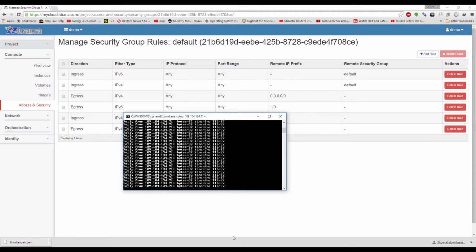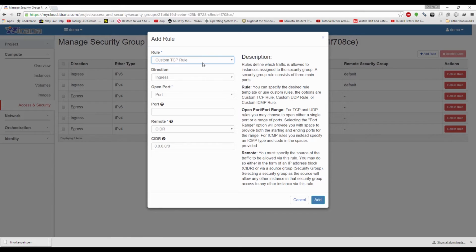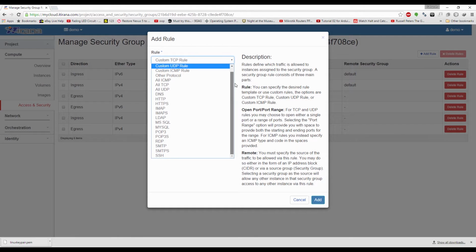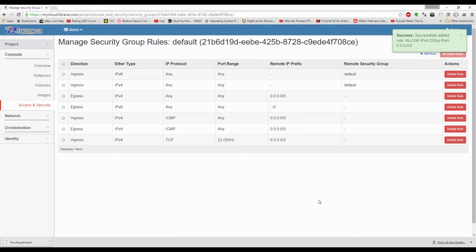But in order to be able to access it, a Linux virtual machine can be accessed by SSH. So we need to create a firewall rule for that one also. We click again Add Rule. In the rules, we scroll all the way to the bottom and we check SSH. And click Add. Now we see that a rule for SSH has been created as well.